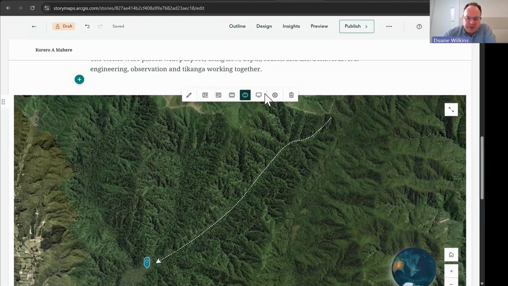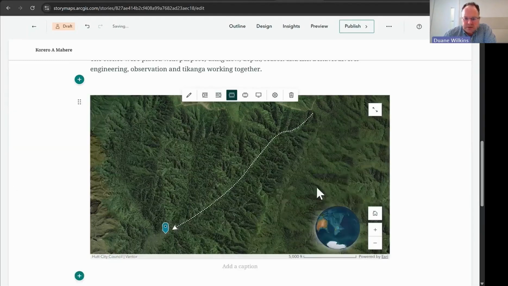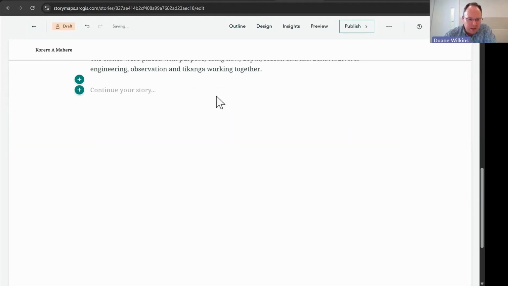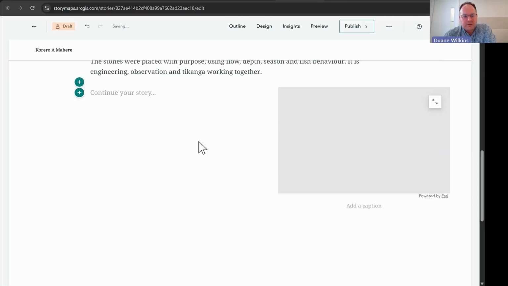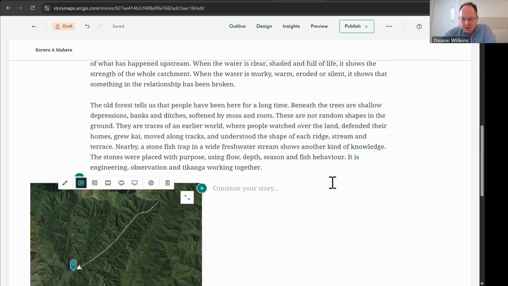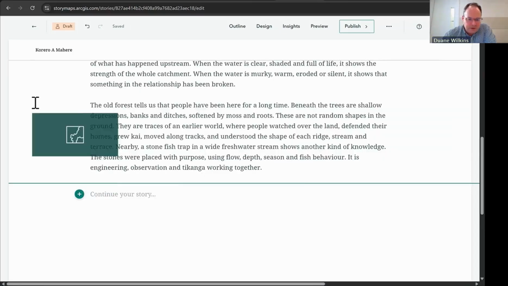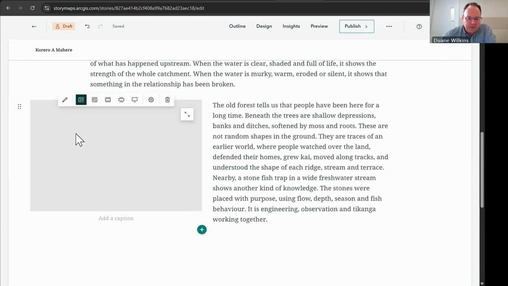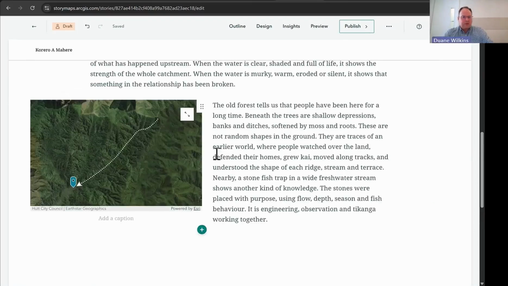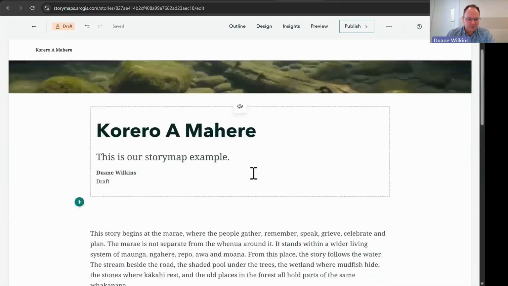You can also change the size of the map. So if we want it to be just a small inset map like this, or even smaller on the side of our kōrero, like this, smaller there. So we can start to build our story of how we want it to look. And as you scroll through on a phone, it will change and it'll move the text underneath or just above. It'll reformat to fit how you want it on your phone.